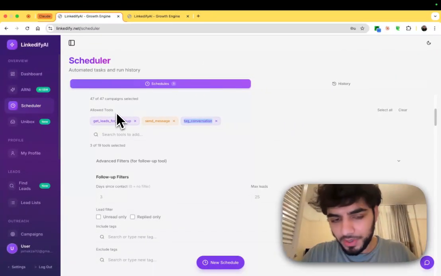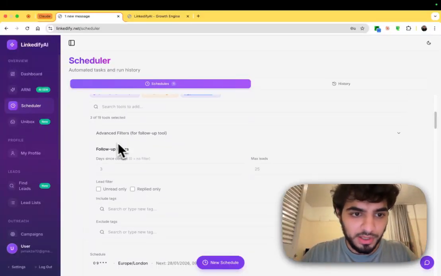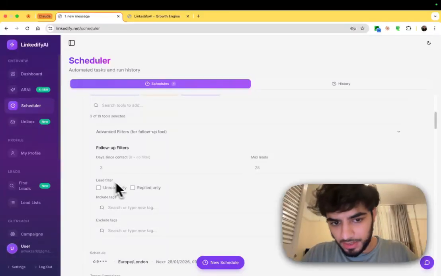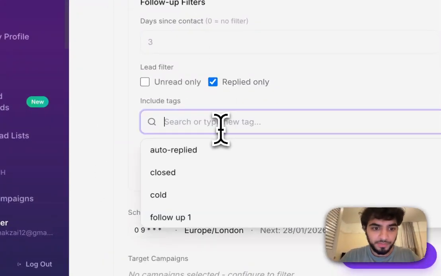Get leads for follow-up, by the way, just to give you some information, is going to get all the leads that it needs to follow up with. This is the only way for this to work. You have to choose this as well, and of course send message. Now, again, I can do replied only, but that's not important, but you can do it.